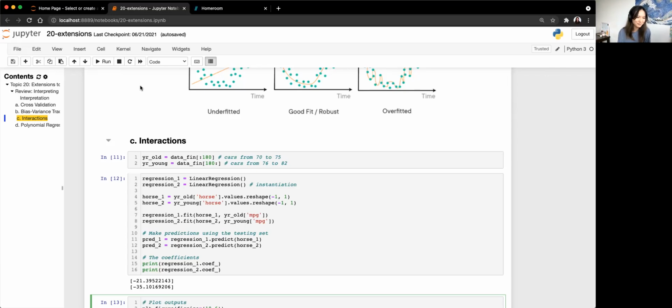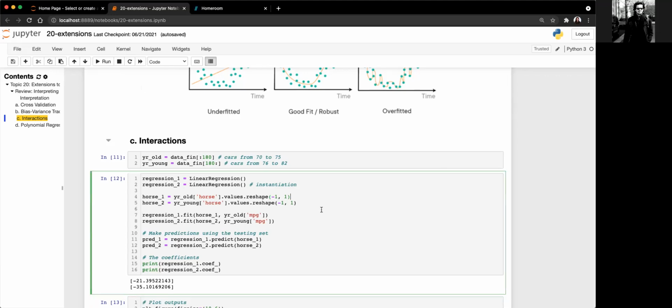That's a great question. Can you please go over one more time where you reshaped the horse values from -1 to 1, but not the MPG? You mean this one, right? Correct, yes. Okay, let's see, why do we do this?